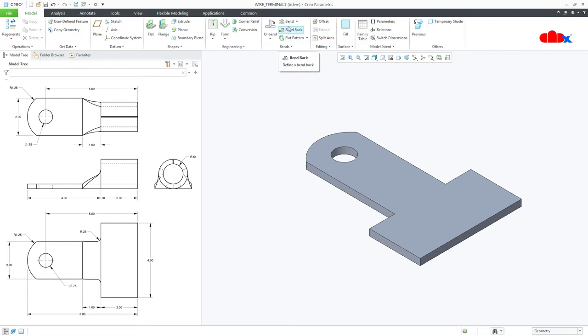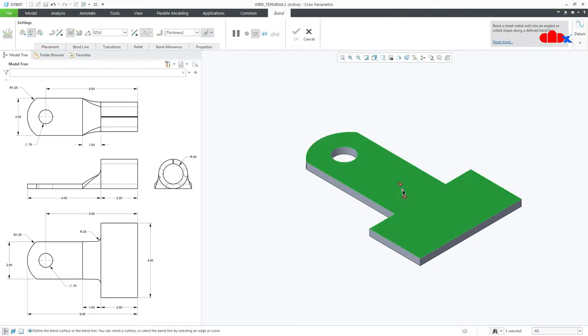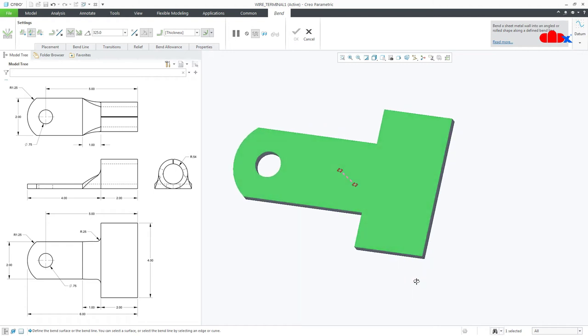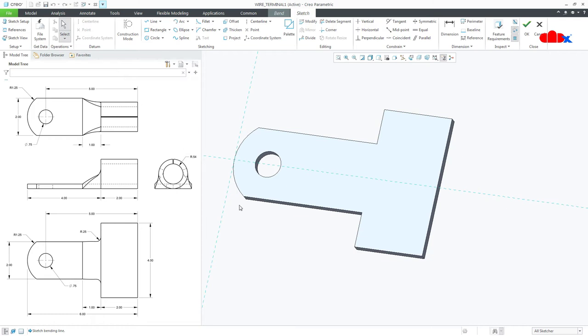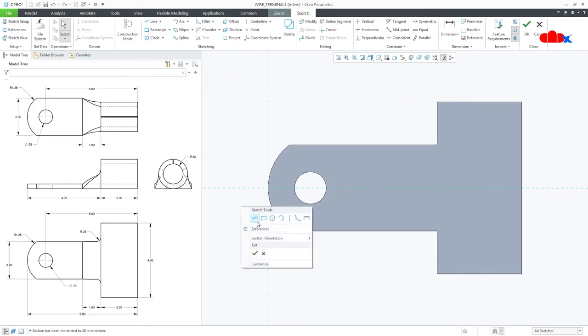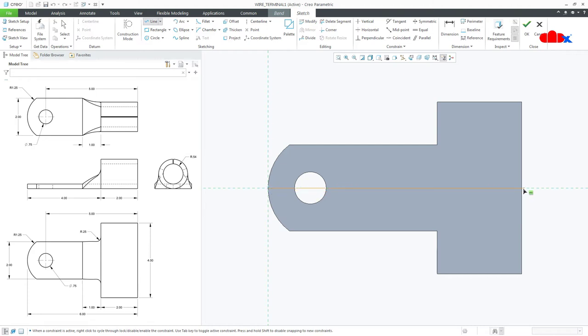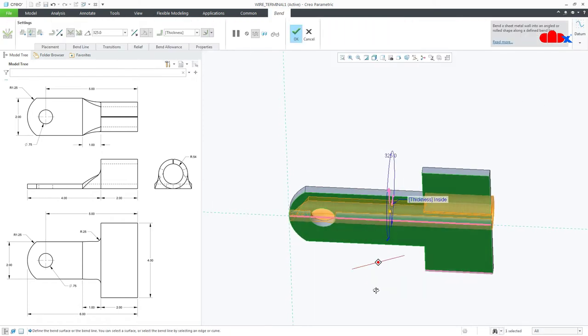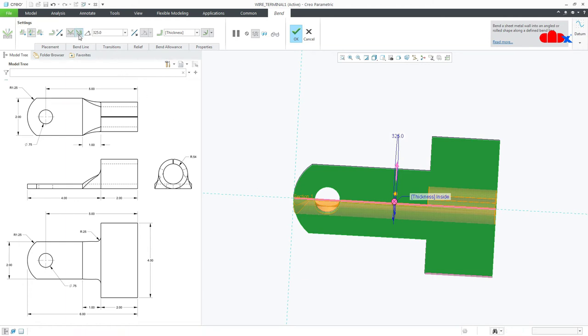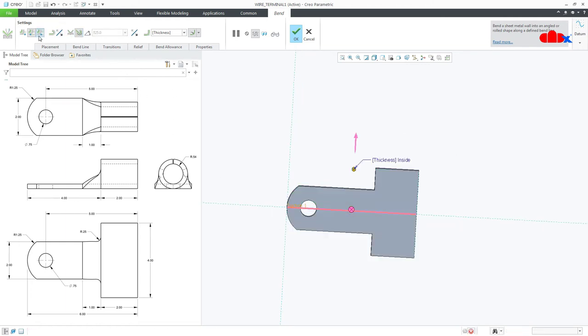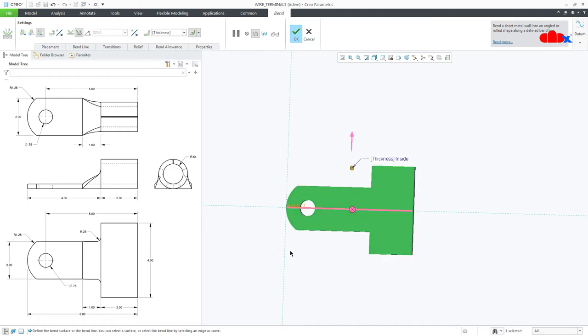Next thing is go to bend. Select the face. Now here define the bend line, sketch, draw one line from this end to this end, and say OK. Bend is happening. Now go for roll form bend, both side. Now the roll radius is 0.54, so here you assign the value 0.54.